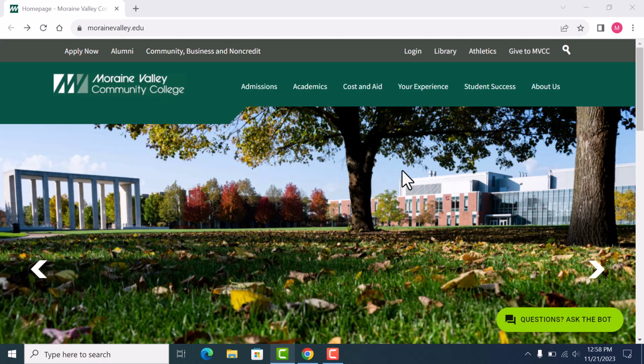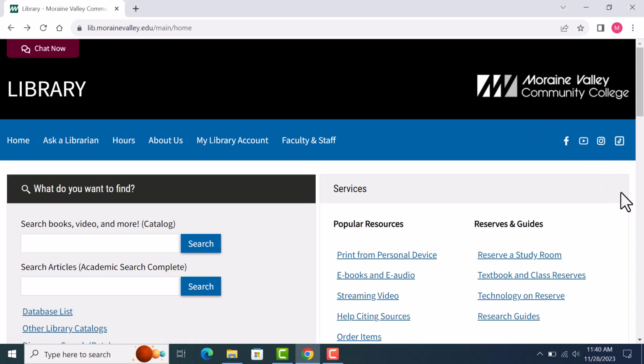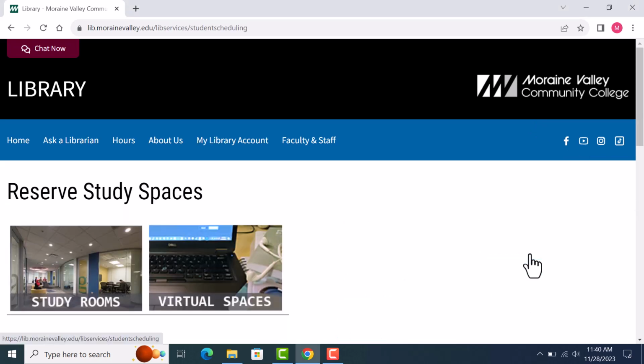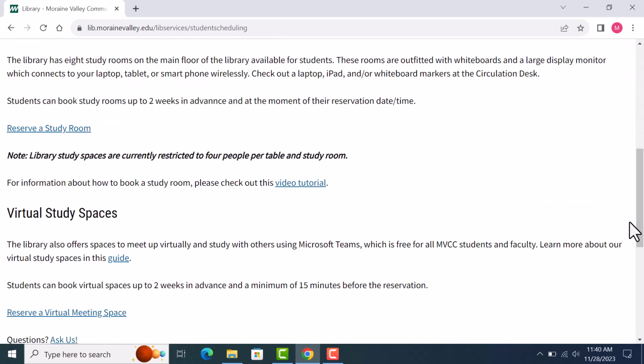To reserve a study room, go to the MVCC homepage and click on Library in the menu tab. Select Reserve a Study Room in the Services section. Click Reserve a Study Room to continue.